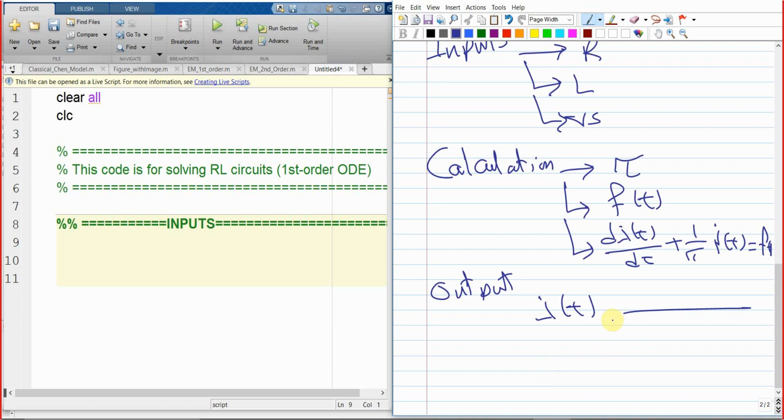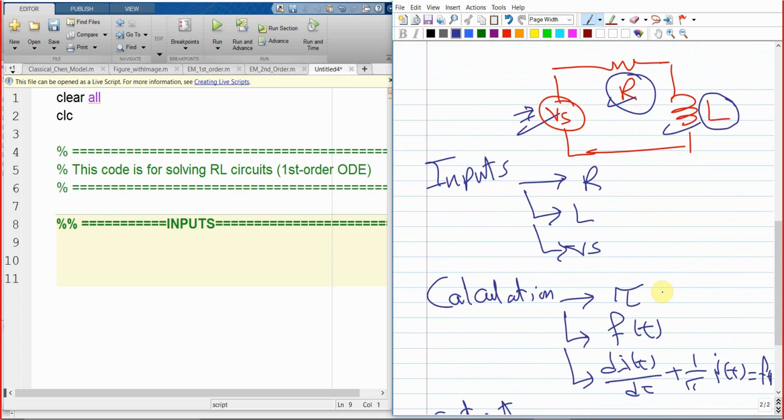We start from the inputs. The inputs are three things, R, L, and VS. So you define R equals, then you put the value of R that is assigned or given to you. You got my point? For example, R equals 10 ohms. If you add a semicolon after the statement, you are telling MATLAB not to show this operation or its result in the command window, which is this one.